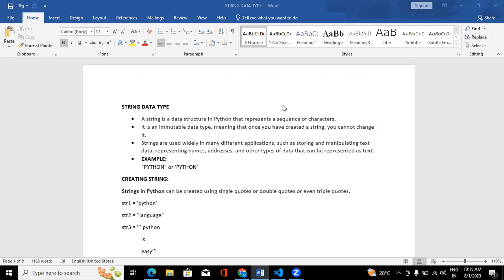Normally a string is a group of characters or collection of characters enclosed within single quotes or double quotes. A string is a data structure in Python that represents a sequence of characters. Sequence of characters, or group of characters, or collection of characters. You can call it anything, but it's going to be enclosed within double quotes or single quotes. That is a string. It is an immutable data type.